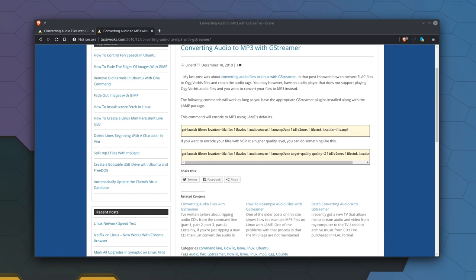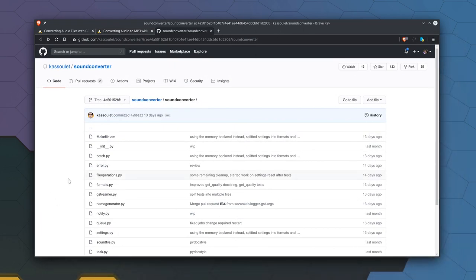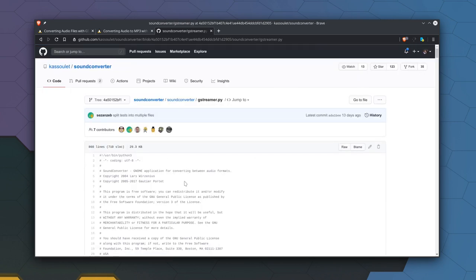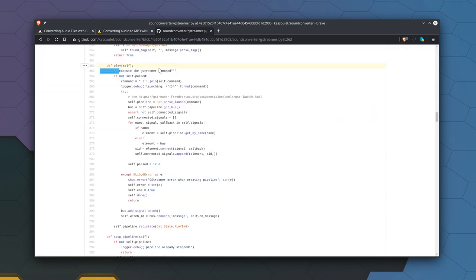I couldn't find any examples on how to convert WAV to FLAC, so for that I went looking in the source code of Sound Converter, because I figured it had to be there somewhere if Sound Converter used GStreamer. So I looked on GitHub, and you can see here that there's a file called gstreamer.py that sounds pretty promising. And if we look inside of there at line 262, this is where we execute the GStreamer command.